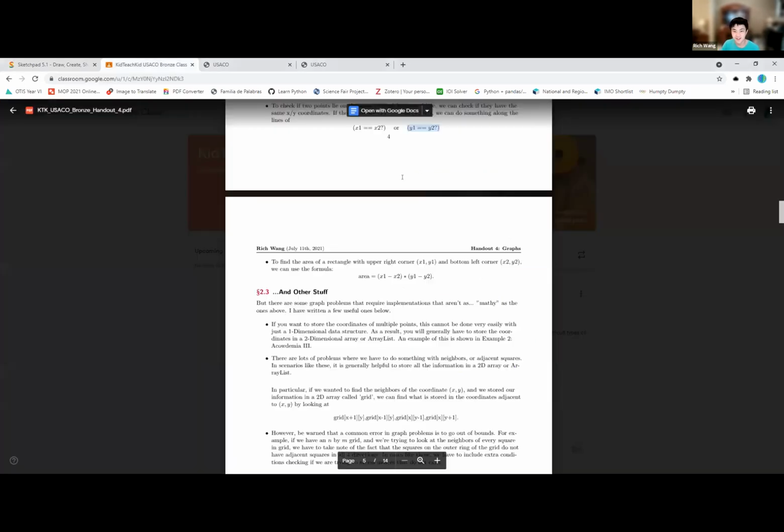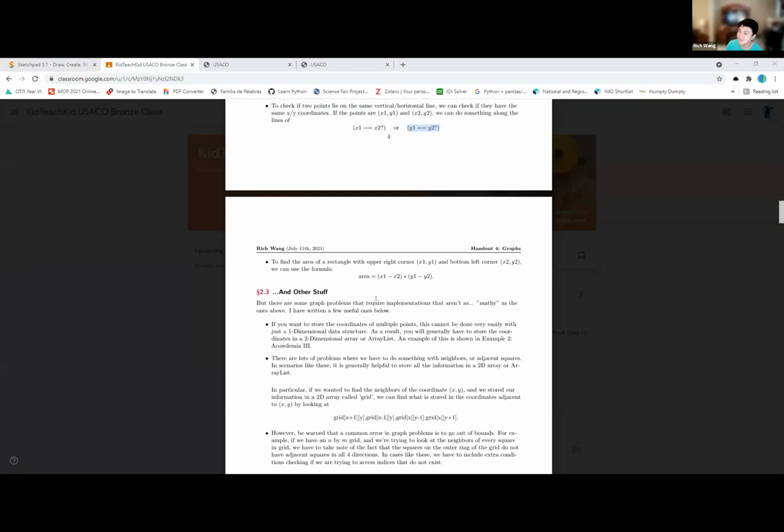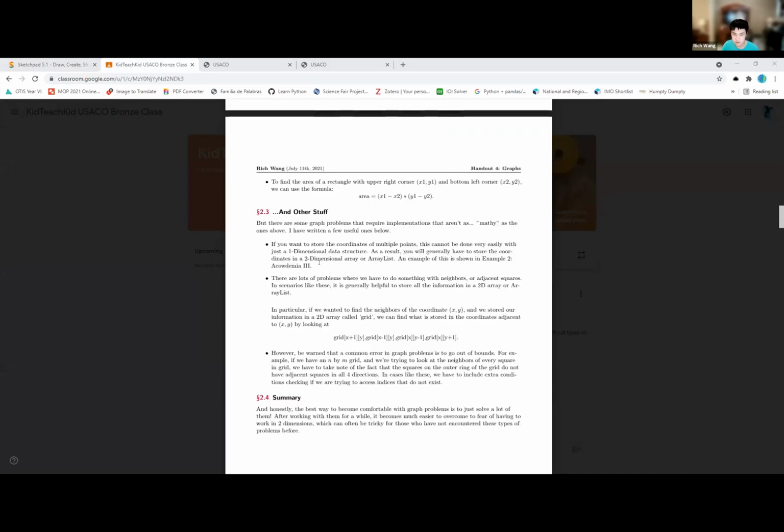But for now, let's move on to the next section, which is talking about a few more implementation tips regarding graph problems. So a lot of the times, since we're working in 2 dimensions, the problem statement will give us a list of points that we have to store somewhere.